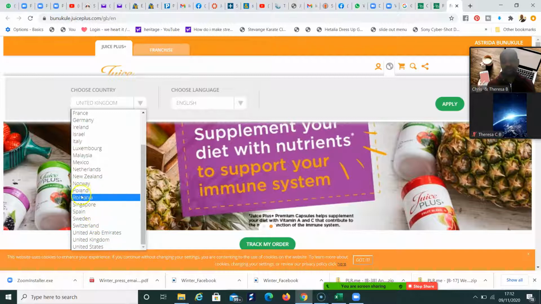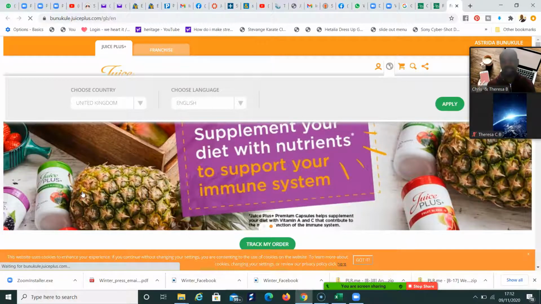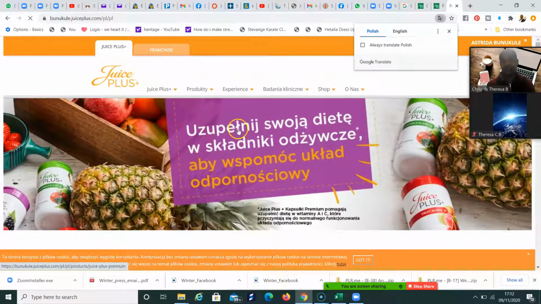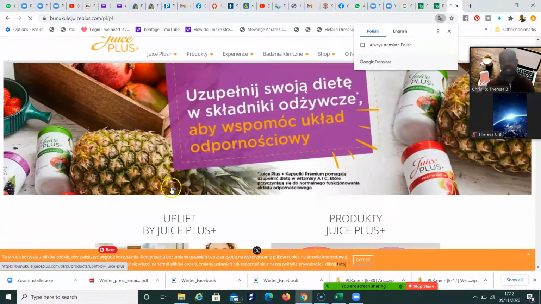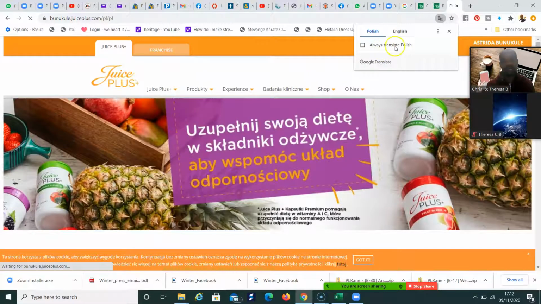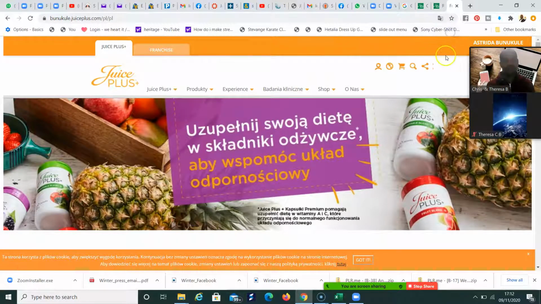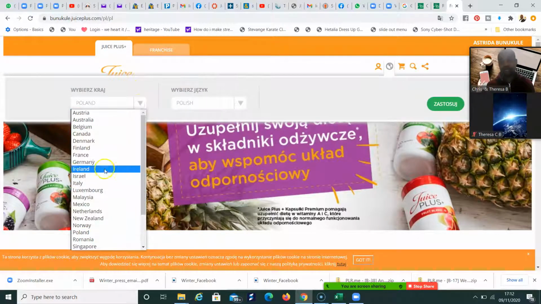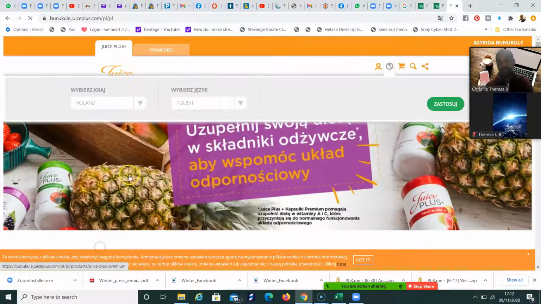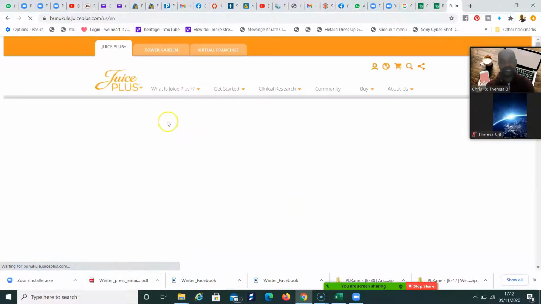For example, if I choose Poland, you see now what will happen. Everything changes into Polish. Can you see? This is all Polish. All right. So if you are based in America, all you have to do is come here and change this to United States of America, which I believe is here, USA. Okay, and everything is going to change to USA.